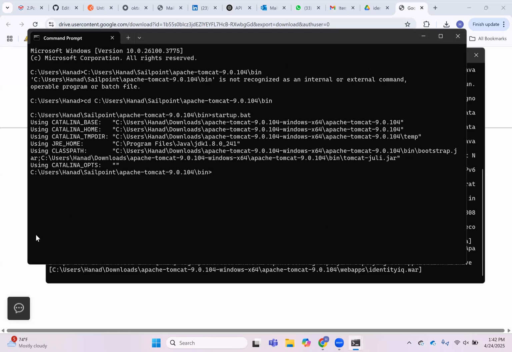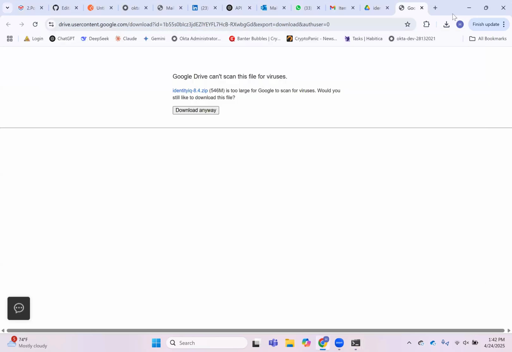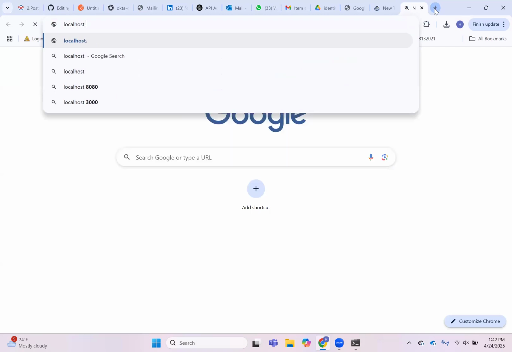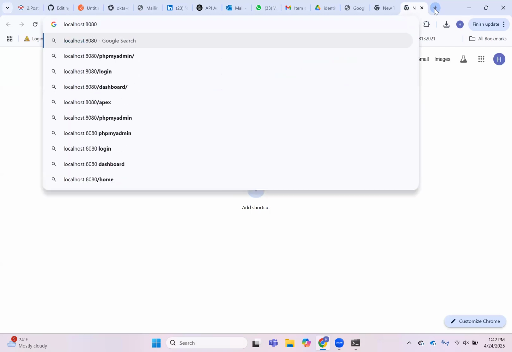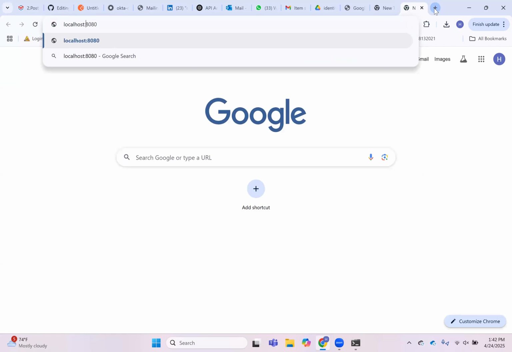Now you're good, Hannah. You can go to Chrome and type localhost:8080 so that you can access your server. Open a new tab. And we've just set up about 40%. There's a lot we need to do for SailPoint setup. We need to set up a database. Give a colon before 8080, not the full stop. Yep, and enter.